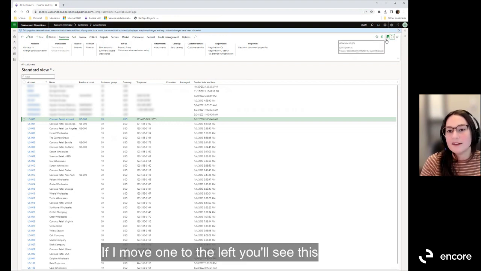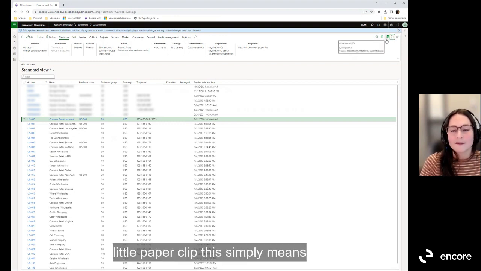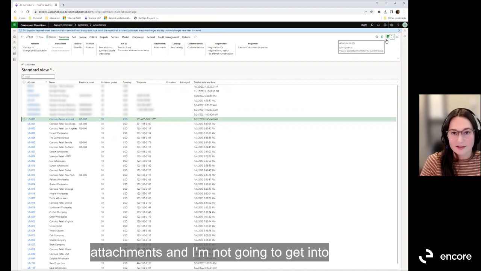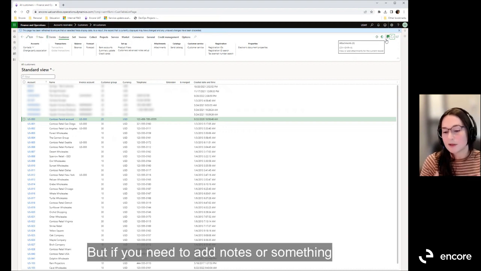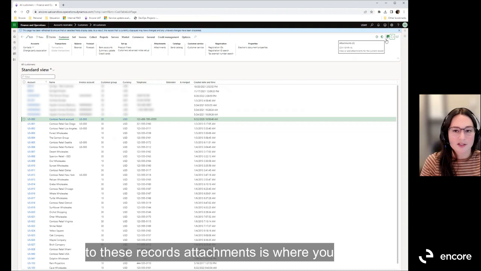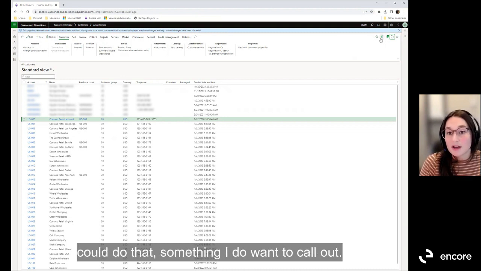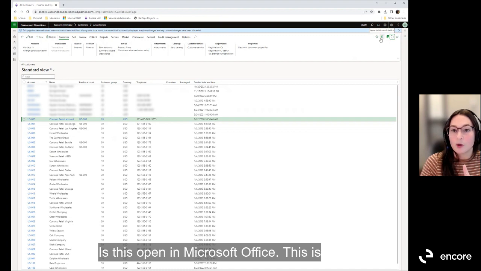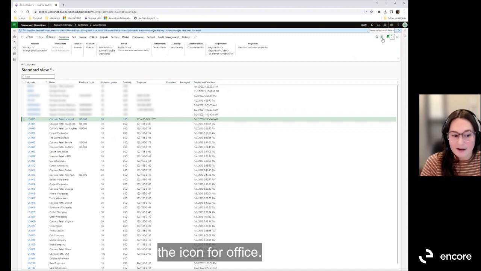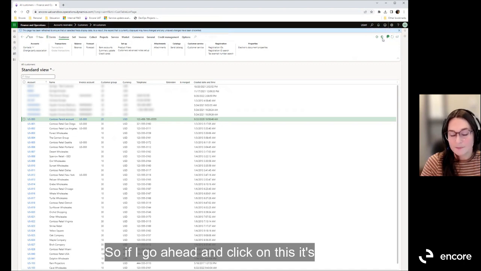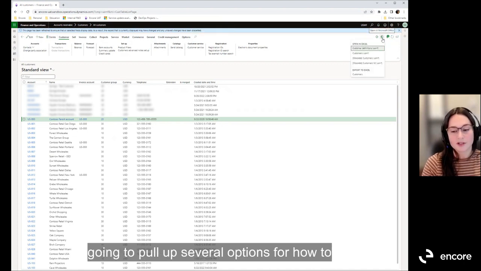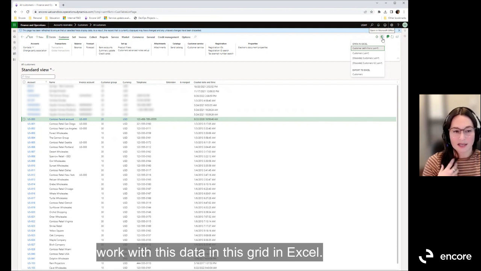If I move one to the left, you'll see this little paper clip. This simply means attachments, and I'm not going to get into detail about what that means, but if you need to add notes or something to these records, attachments is where you could do that. Something I do want to call out is this open in Microsoft Office. This is the icon for Office. So if I go ahead and click on this, it's going to pull up several options for how to work with this data in this grid in Excel.